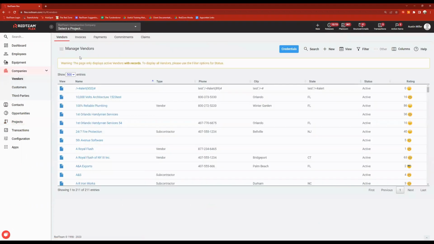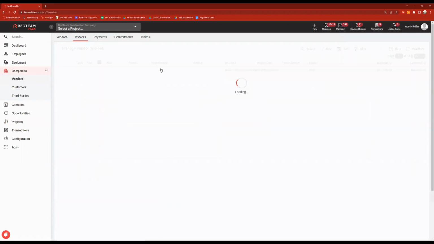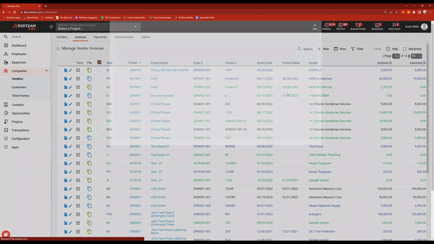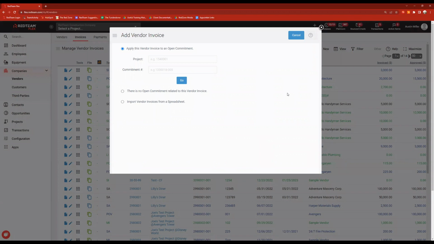And then one of the tabs up at the top is going to be the invoices tab. I can manage invoices here, but it's going to show me all of my current vendor invoices. I can click the plus sign and get them created from here. When you do it from this screen, it is going to ask you for the project number and commitment number. So just a little extra step you need to fill out. You'll put those two bits of info in and then click go, and then you'll start creating the invoice.